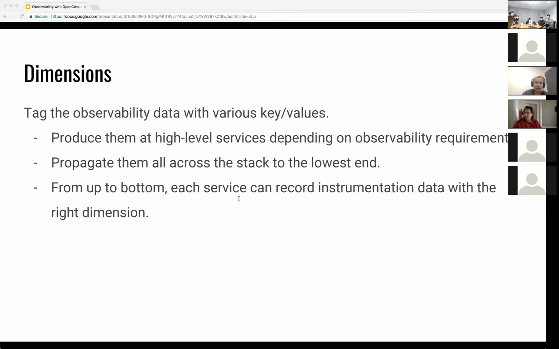So to summarize, we have this culture of producing tags at the high level services, depending on the specific requirements of the teams, and we propagate those tags all across the RPCs. And then each component in the system can record metrics, traces, and so on with these tags.